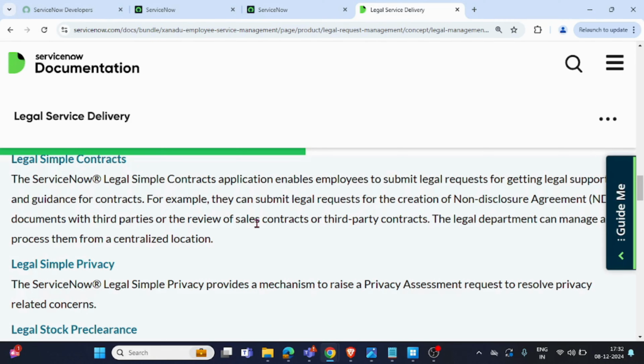It is a great feature, actually. It is a great feature which automates the workflows and ensures that they respond to the legal request within time and in a compliant manner. It also maintains the confidentiality of the sensitive information.